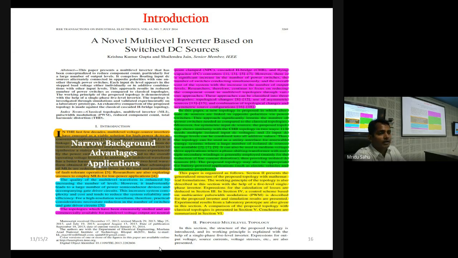You can write about the background of the domain you are doing your research in. You can write a few advantages about that background: what is the benefit of doing that particular thing? And you can write what the applications are of the technologies coming out in that domain, right? It's not essential that you must write background, advantage, and application. It depends on subject to subject and topic to topic. If you write all three, it is very nice.